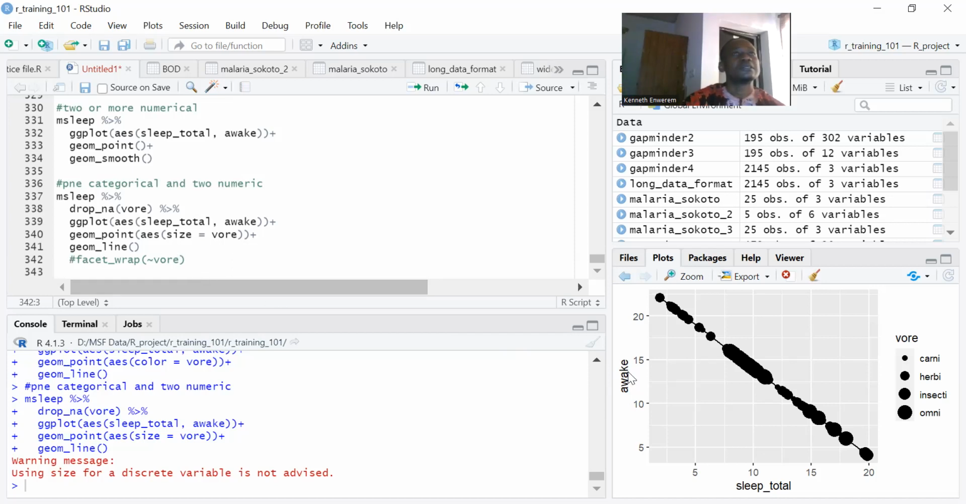This is not looking as good as I want it to look, but it has categorized the points by the var variable. You can see the small ones, the bigger ones, and so on. So it has done that categorization here. All I'm trying to say is you can represent one categorical and two numeric in that format.